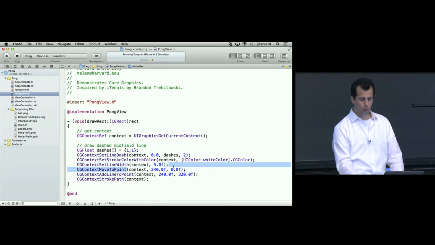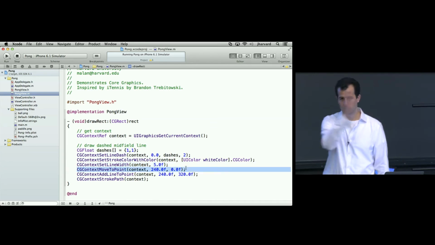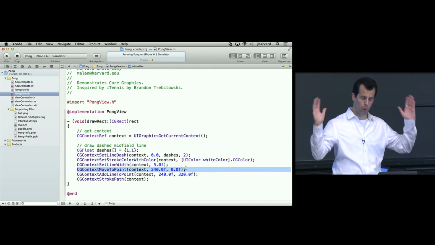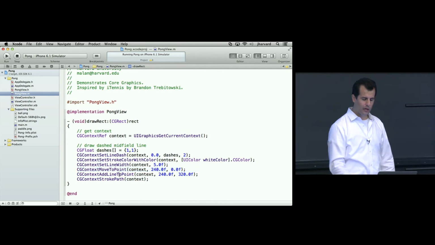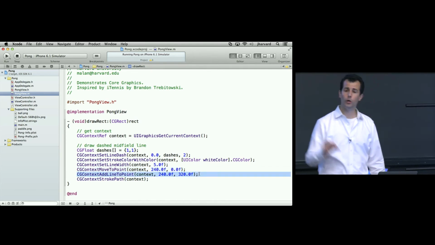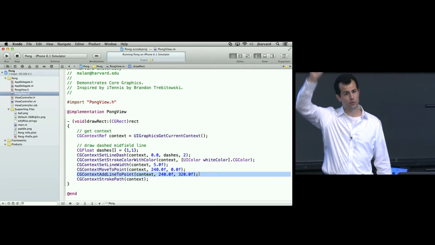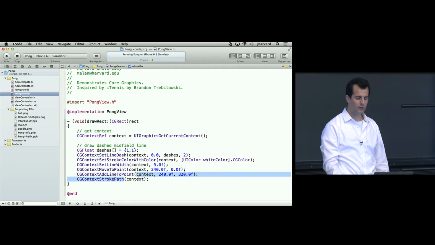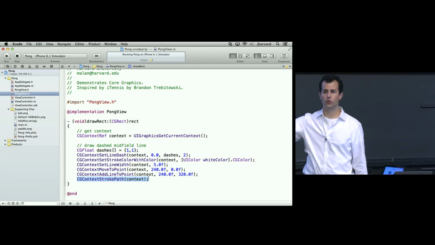We move to the point 240, 0, so we're essentially going to the middle of the screen if we assume 480 points total. Add line to point. This is saying go from where you are all the way up to the top, so sort of draw that dashed line. And then lastly, fill in the dots, so paint along the trail you've just left.